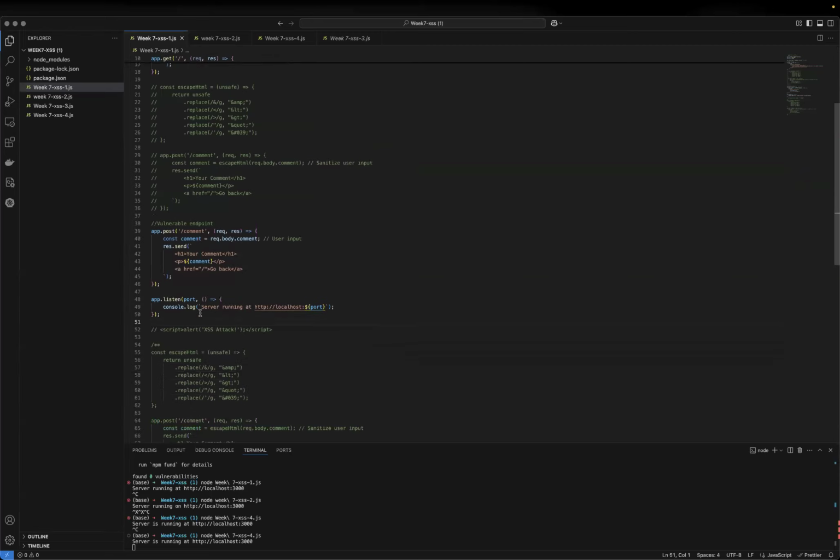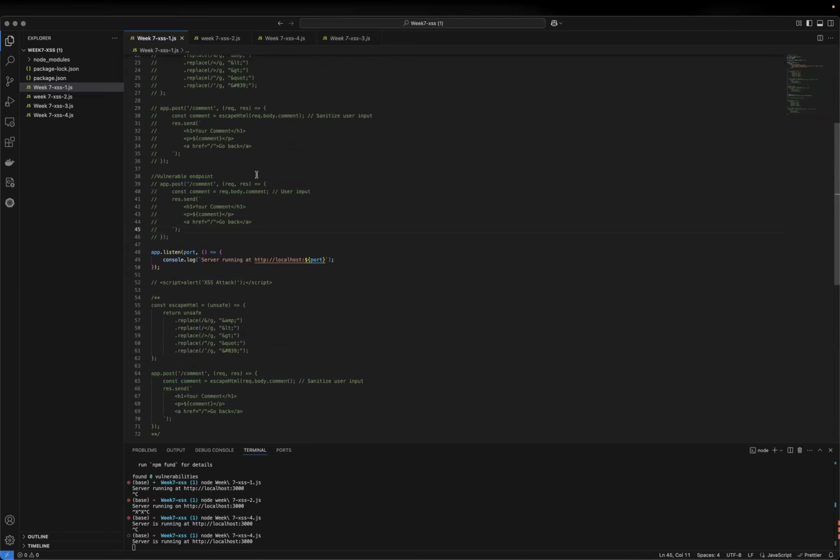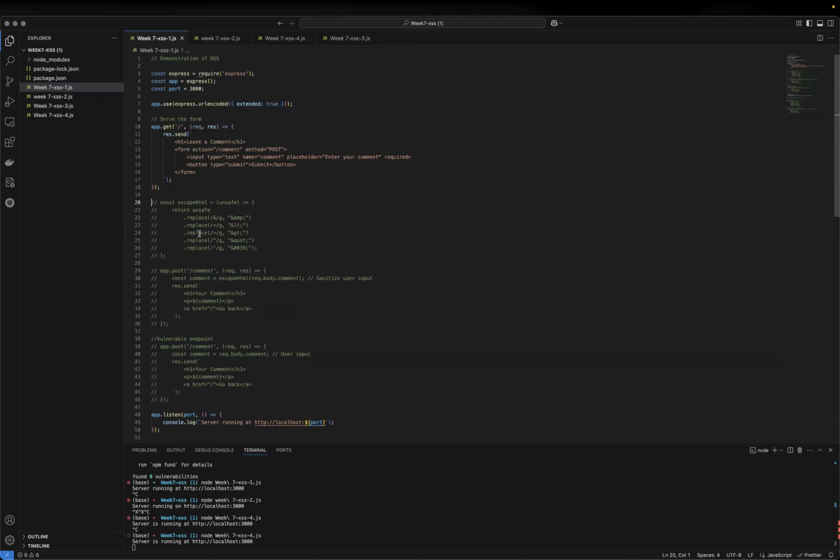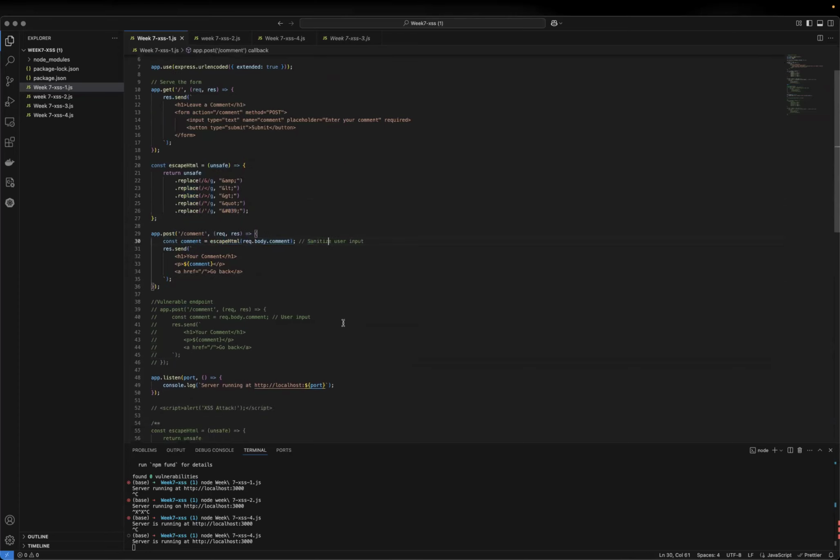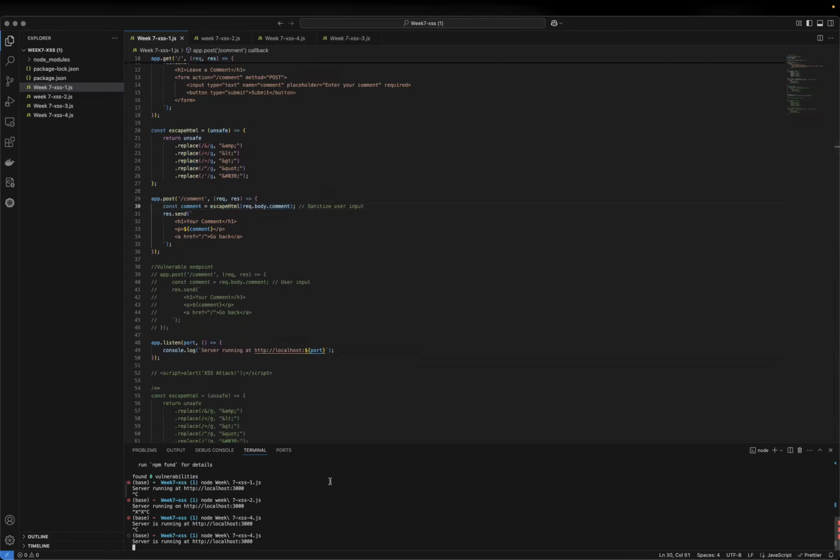So let me comment out this part, the content with the vulnerable endpoint. And then I will change it with the escape, with this part. Okay. And let's check it one more time. So I will cancel the server.